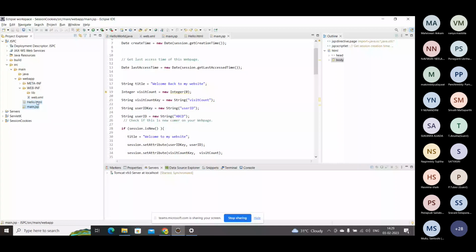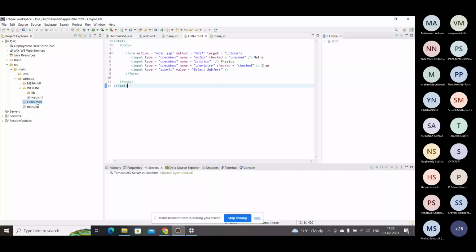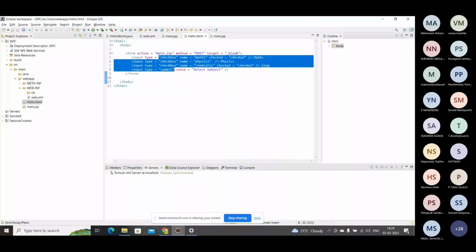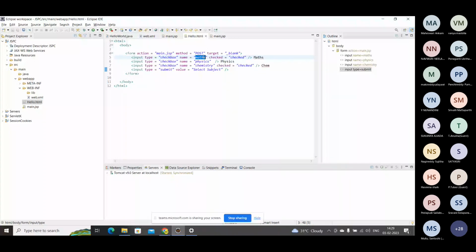Once you give those, see here in the hello.html file, I've given simple coding. This coding is nothing but some checkboxes. I have named them math, physics, chemistry, like that. I have given a name. The checked attribute is used if you want to check a particular element, that is, a checkbox; then you need to mention it as checked. When the visitor opens the browser, they can see that those particular boxes have a tick mark. So this is called a normal form which I have created.